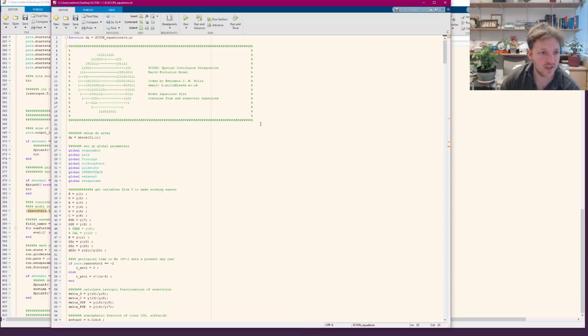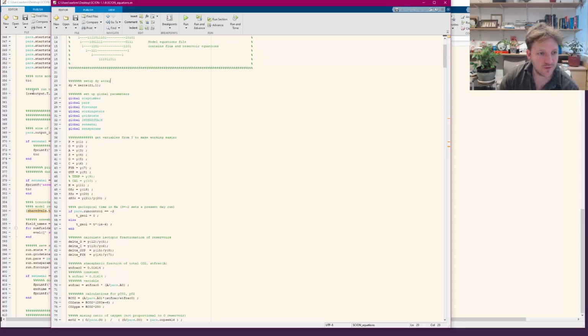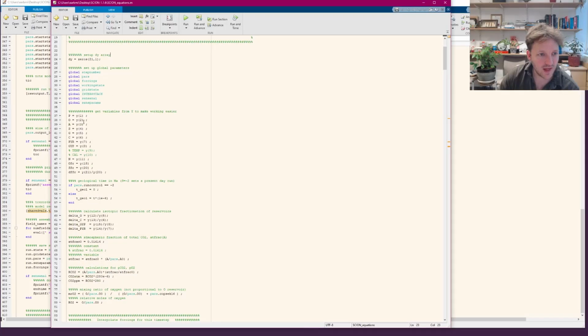So when the model is running, we first clear this dy array. This is all the dy by dt's, everything that changes by time. We import the globals that we needed from the other script. And then we turn these numbers that the solver likes to use into letters that we can recognize. So the model likes to see Y1 as the phosphorus concentration in the ocean. We prefer to see that as P because we know what's going on if we do that.